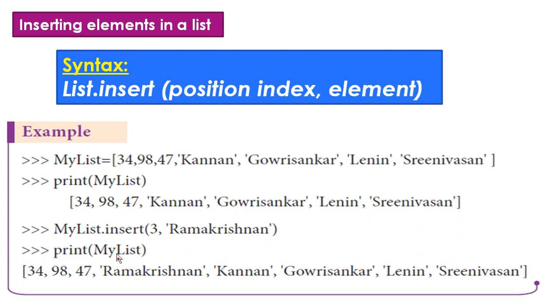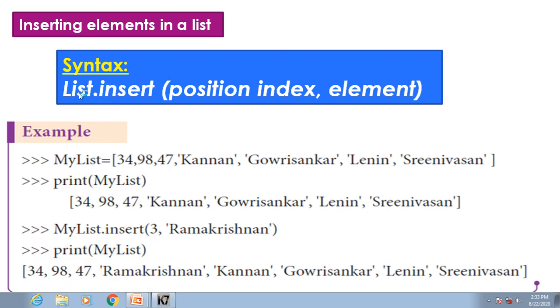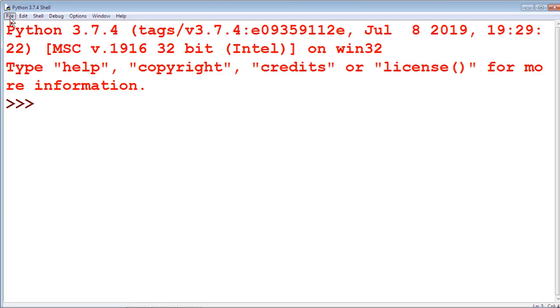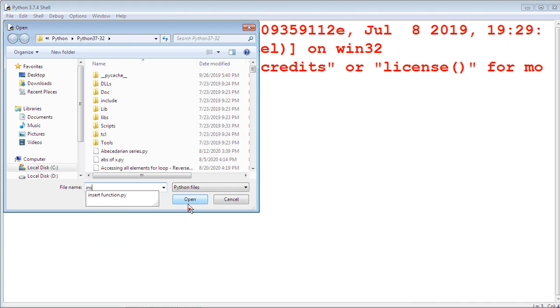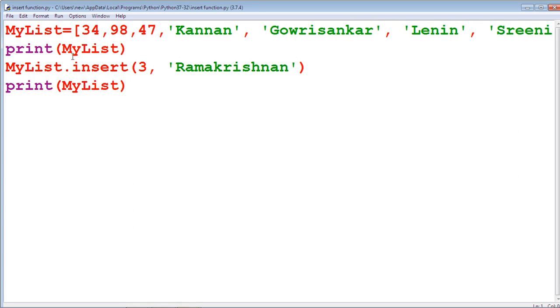Now my list is printed by using this print statement. The list is altered, with the fourth element Ramakrishnan included in the list. We are going to see this example by using the IDLE window. File, open, insert function. In the list there is no Ramakrishnan here.